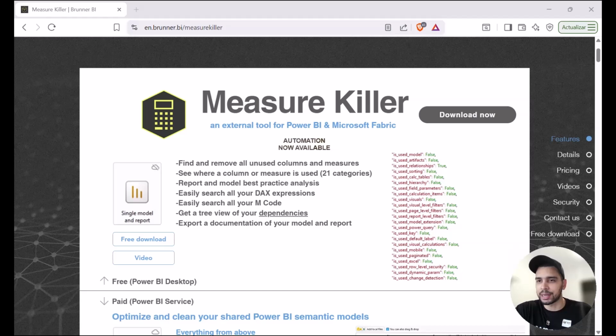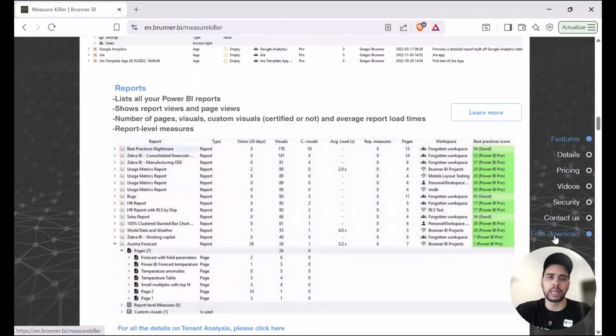I'm a data analyst and also part of the Power BI user group Barcelona, and I'm here to talk about Measure Killer. As you can see, we are on the web page of Measure Killer. Here we can have the list of the features, the pricing, and other things that we can find on this web page, like the free download link.